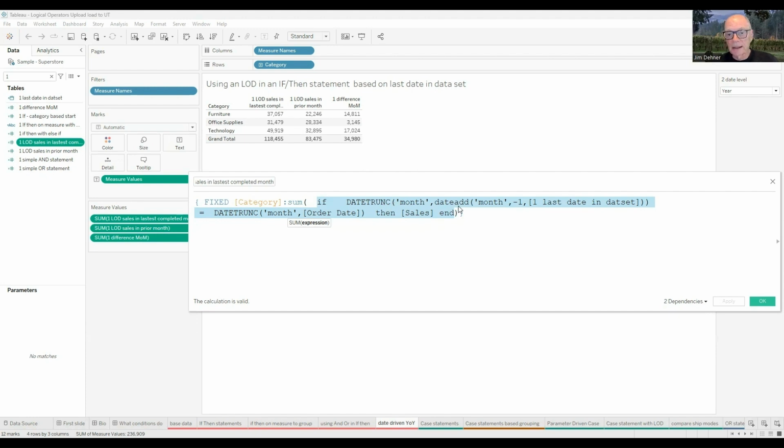And all this expression does is it says if the month of the last date... So let's start with the innermost part of it. I use this date add expression to look at last month. I take a look at the last date in the data set minus 1 month. That's what date add will do. Date add takes a look at minus 1 month from the last date in the data set. And date trunc will look at the first day of the month. In our case, it's going to look at the first day of the month prior to the last date in the data set.